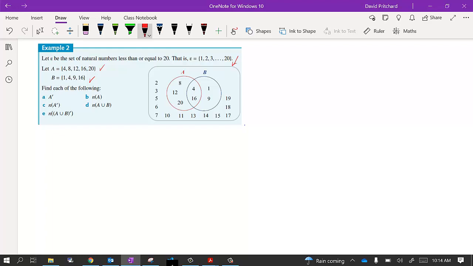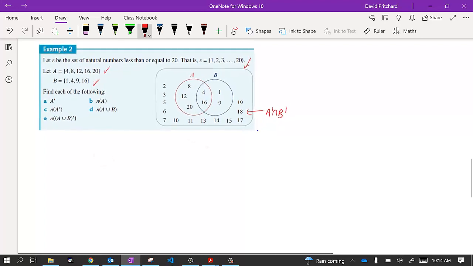Now, unlike the previous example, we've got a whole lot of values within the universal set which don't exist within those subsets A and B. So we've got 2, 3, 5, 6, 7, and so on that are part of the universal set. So that refers to that not A and not B. Okay, so all we want to do is just state the following sets.